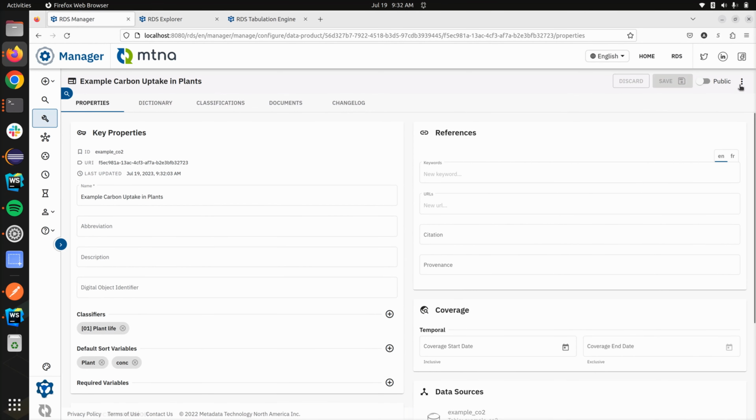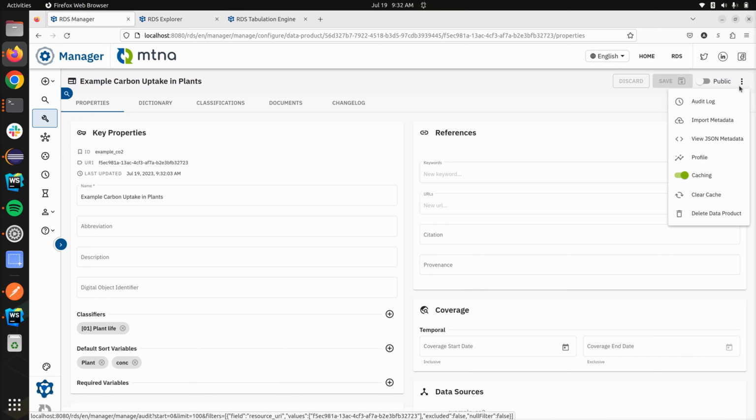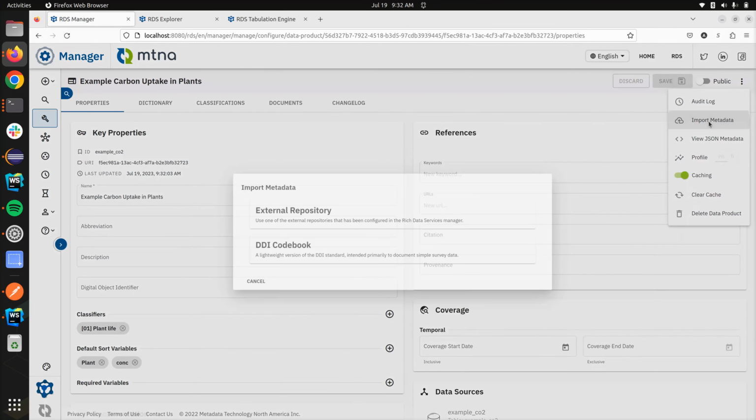All right, so finally, let's go through some of these things here. So we already did the profiling. I can clear the cache if I want to do a refresh and get rid of everything that's been cached. I can turn caching off if I've got data that's coming in on a consistent basis and I just don't want to have to clear the cache all the time. I can view the JSON metadata or I can import metadata. So let's take a look at that real quick.